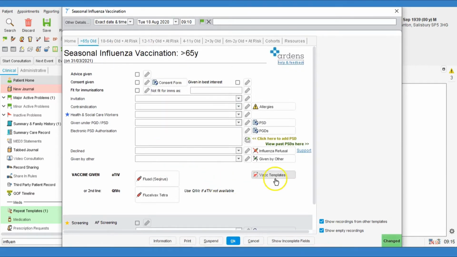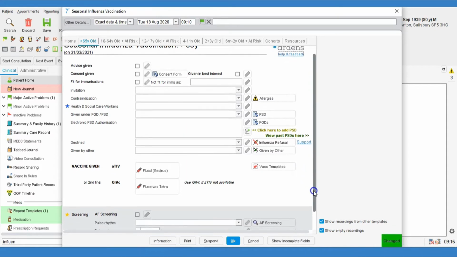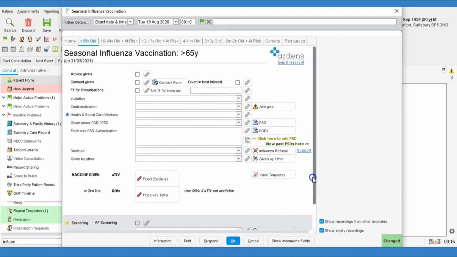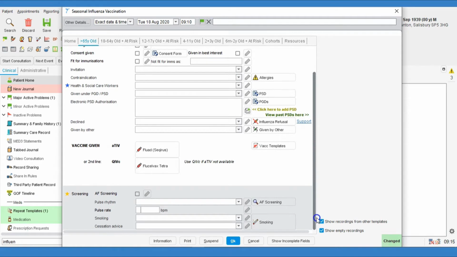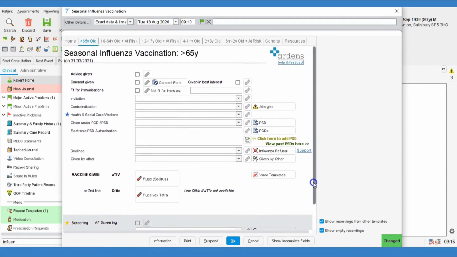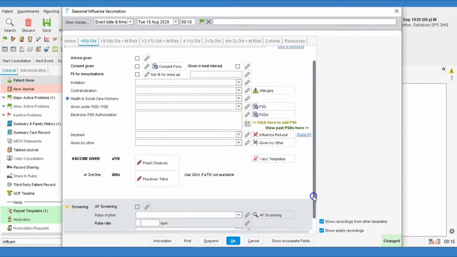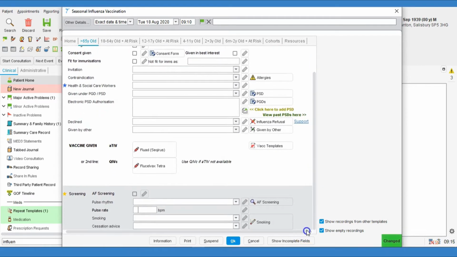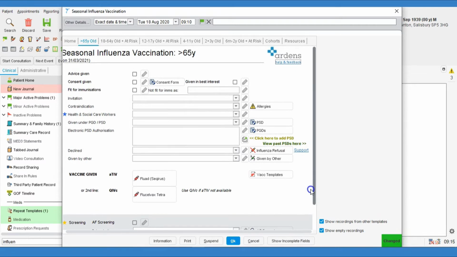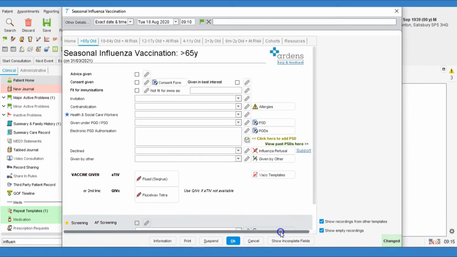Unfortunately, on my screen, I'm on a laptop, so I do have these scroll bars which have appeared following a TPP update, but you shouldn't see those if you're working on a workstation. They are quite useful. If you're on a small screen, you can use that to scroll up and down, but it just looks a bit odd when you first see it.